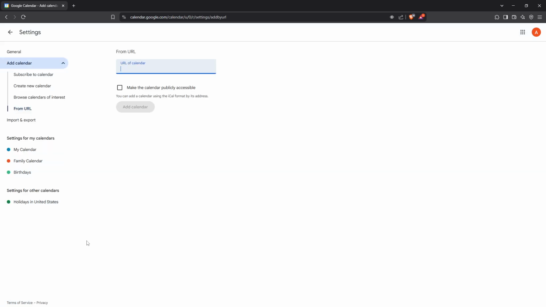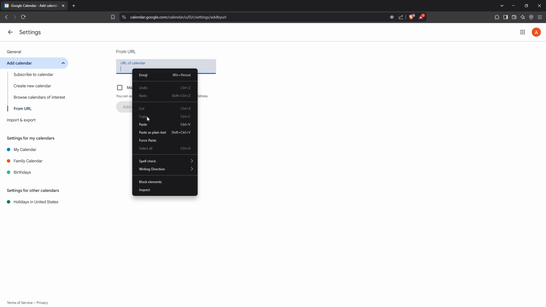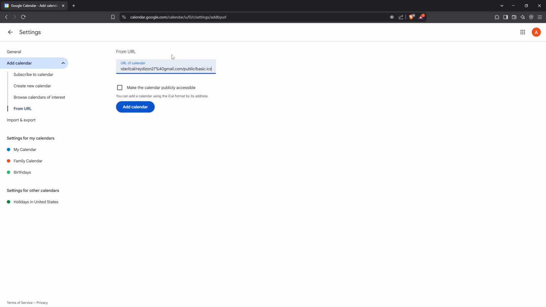Choosing this option will allow you to pull calendar data directly from an online source, which is perfect for adding an entire schedule from a website, public calendar link, or another Google Calendar. When you click on From URL, you'll be prompted to paste the URL of the calendar you want to add. If you've already copied this URL from another source, simply paste it into the provided field. If you haven't got the URL yet, make sure to grab that from the source calendar you wish to include.